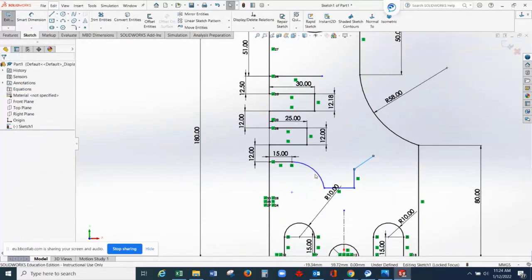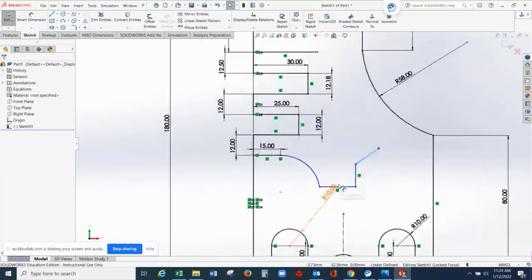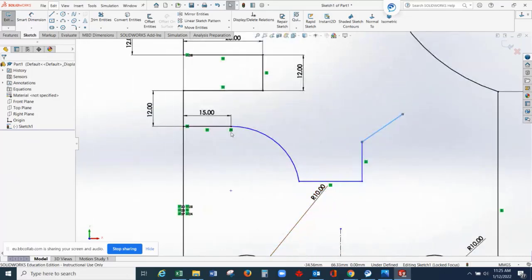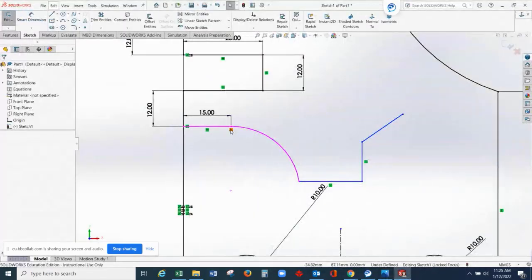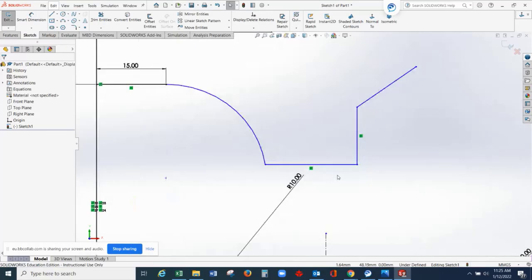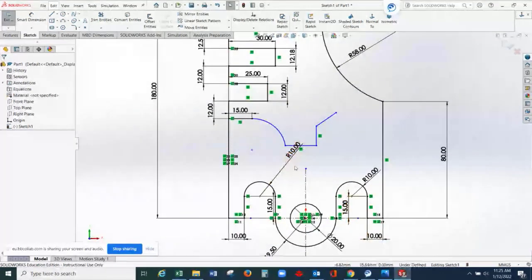So let's give the dimension first. And check the relationships. As you can see here, this symbol, it means this is tangent. So this arc to this one is tangent, okay? This point. I will remove it from now, okay? So this relationship, how to remove? Select this one, press delete on the keyboard, okay? Press delete on the keyboard. Now here, this is perfectly horizontal.